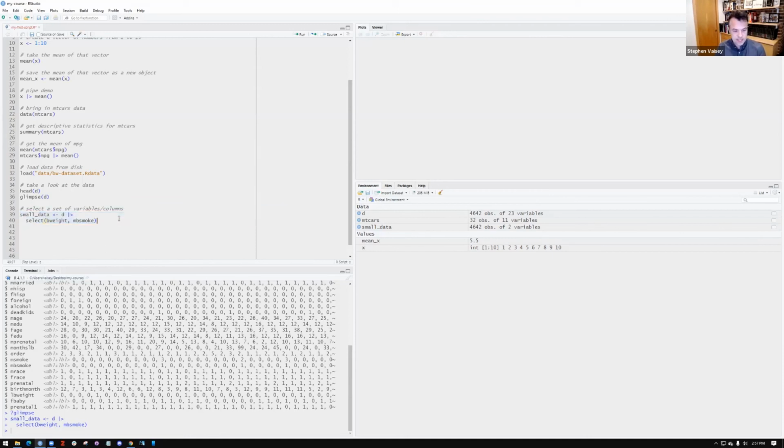Let's say instead I also want to keep women who are under the age of 40, so I might use filter for that. Filter, so mother's age is less than 40. So I can do something like this too. That's one of the other advantages of the pipes. I can take an object like D and send it down through the pipe.